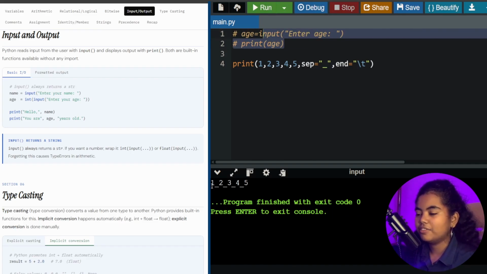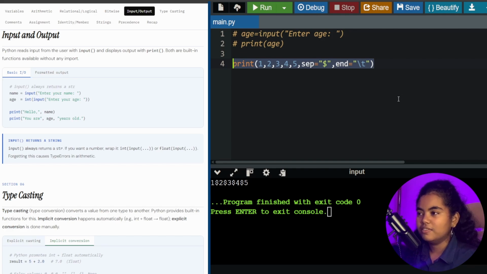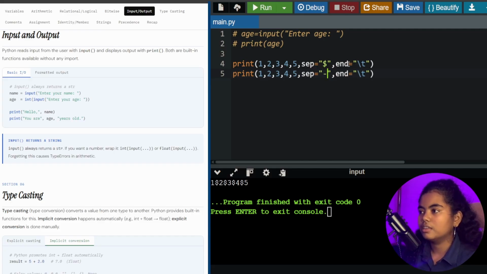So as you can see, after every object the underscore is being printed. Now you don't want an underscore, maybe you want a dollar sign. So you just have to include that dollar sign in the separator, and then after every object that dollar sign is printed. Now we'll write a new print statement. Here we'll just leave it as a space, or we'll write this hyphen and this one also hyphen. Now let us run and check.